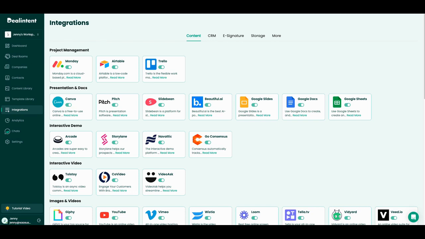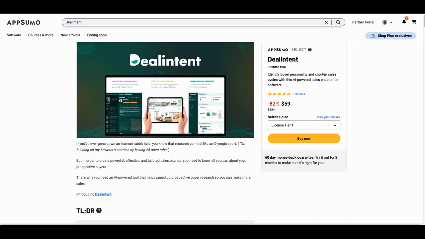Let's take a look at what the exact deal is. Okay, so if we look at Dealintent over here on AppSumo, of course, there will be a link in the description for this one as well. There is some artificial intelligence piece to it that looks at the intelligence of the person. They have to really be active on LinkedIn because that's the only public information you can get. And if they have a website, you plug that in as well, and it pulls some AI intelligence from there too.